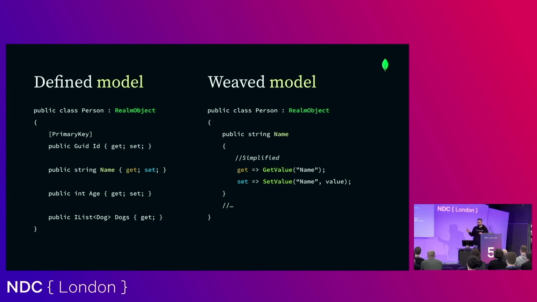One important thing here is that what you see here on the right is an extremely simplified version of what the weaver is doing. This is because the way that the setters and getters need to be modified depends on the type of the property. It depends also on the state of the object, so whether the object has already been added to the database or not. Because if the object has not been added to the database, then it works like a normal C# object. There is nothing else happening. So what you see here is a very simplified version. This also gets much more complicated for collections and so on.